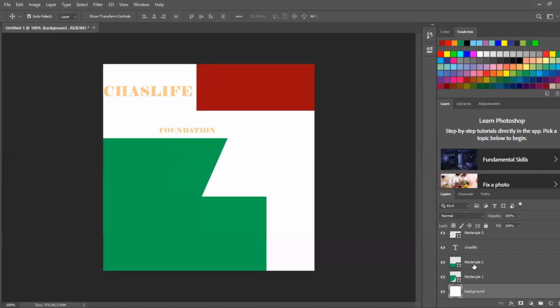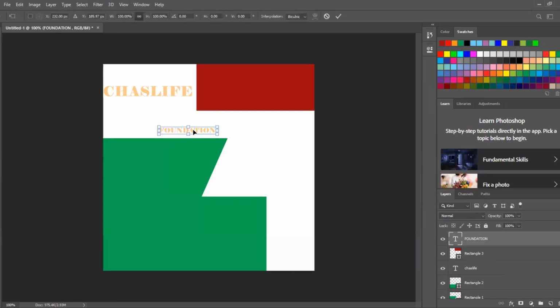As you can see, rectangle. So when you come down, you are able to see all my works there, all the panel, everything I have there: background, rectangle, words, rectangle, then you've got the foundation. I'll click on foundation there, and since I've clicked on it, I can increase it, just like foundation.